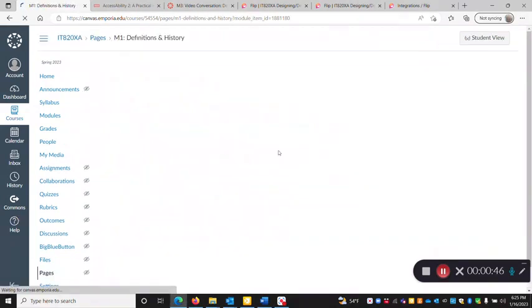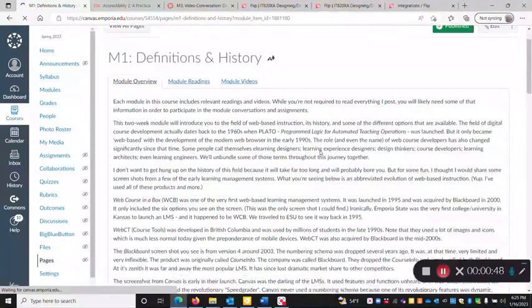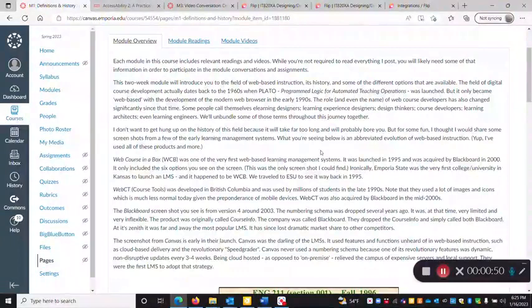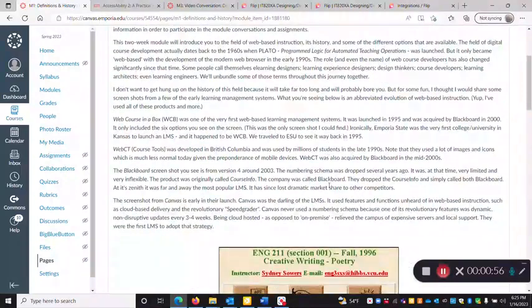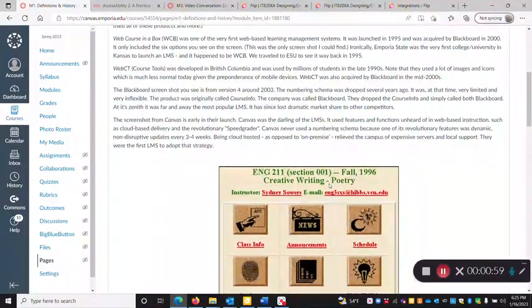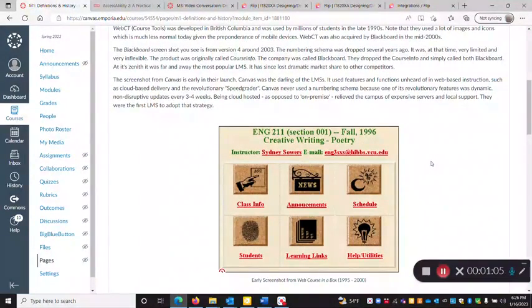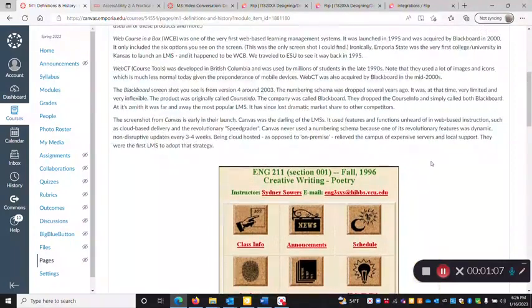Let's just go ahead and do a quick look at this. So here's some of the definitions in history. I thought it'd be kind of fun to share with you. You can take a look at this and read through this on your own time, of course, but a little bit of the history from which I came. I've been doing this for a very, very long time, so I thought it would be fun to show you some screenshots of some of the early learning management systems.